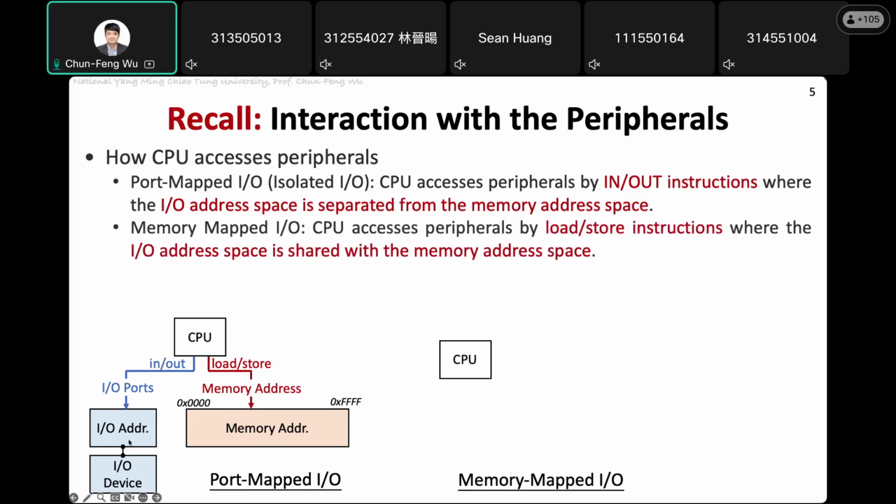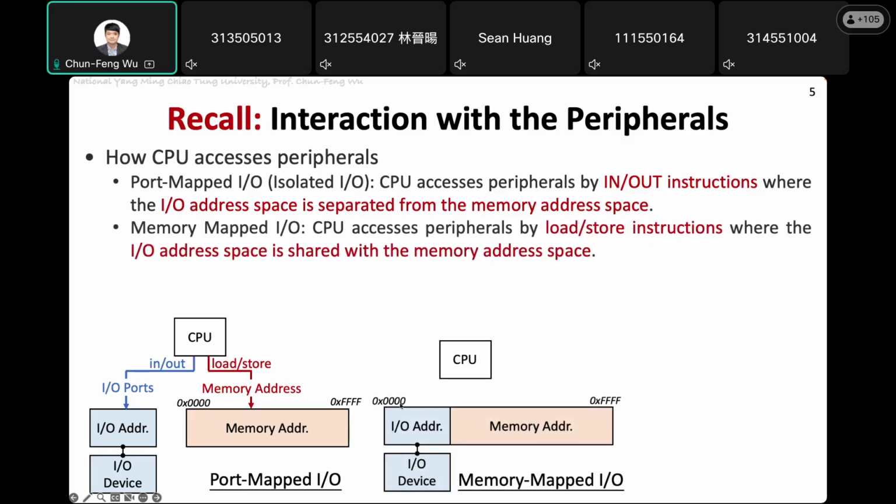And the other, which I think is more commonly used in modern systems, is memory mapping IO. Memory mapping IO means the IO address and memory address share the same address space. Part of the address space will be split and assigned to the IO devices, and the rest of it will be for memory addresses. Because they are sharing the same address space, the CPU uses the same instructions, load and store, to access the data on an IO device or memory device. So this is how the CPU interacts with different devices.